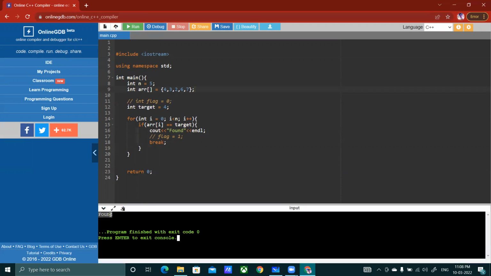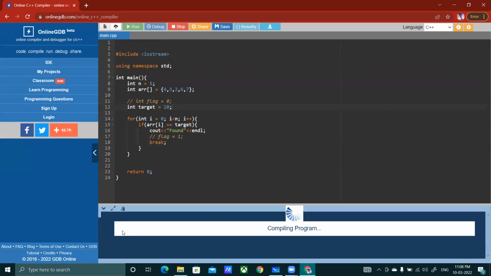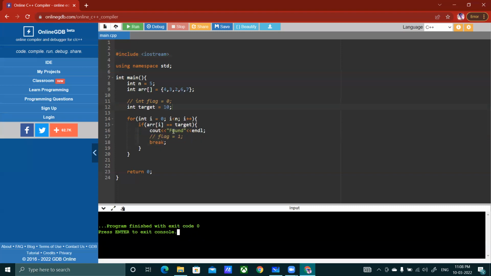It shows found. But if in case I am putting this target as 10, so we know this thing is not there in the list. But when I run this, it is not saying it is not found. It just shows blank. Why? Because we didn't mention it, right? So how we will mention it? We will first declare a flag variable 0.